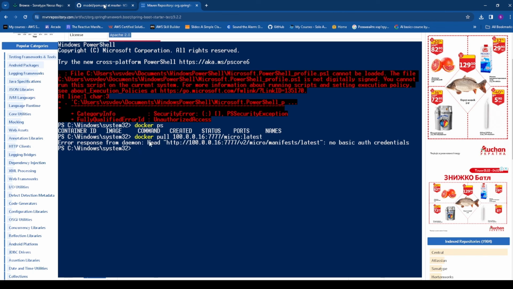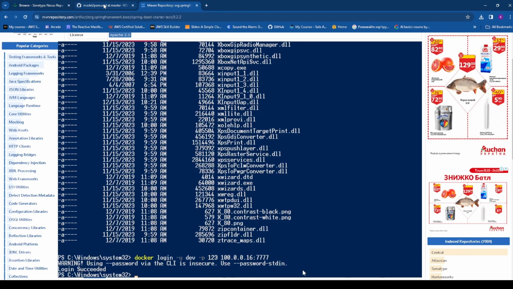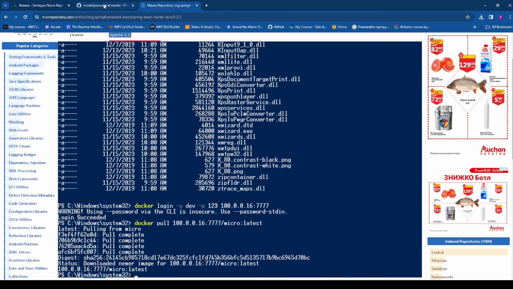It shows us the same problem with credentials. So we need to log in. Let's try to log in, but we need to use not Jenkins but dev, because dev can only pull. Login succeeded, as you can see, and let's try again. So we can see that this works. It works. So everything downloaded and good.